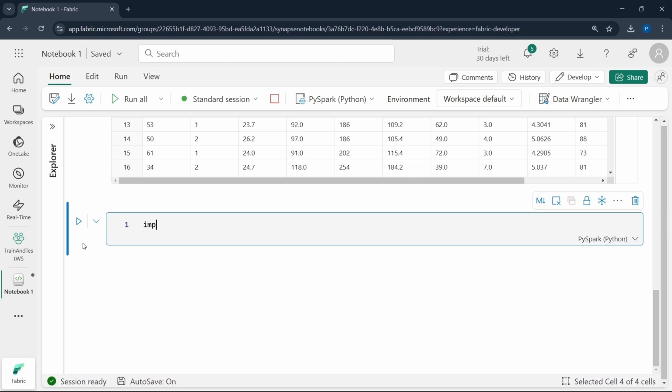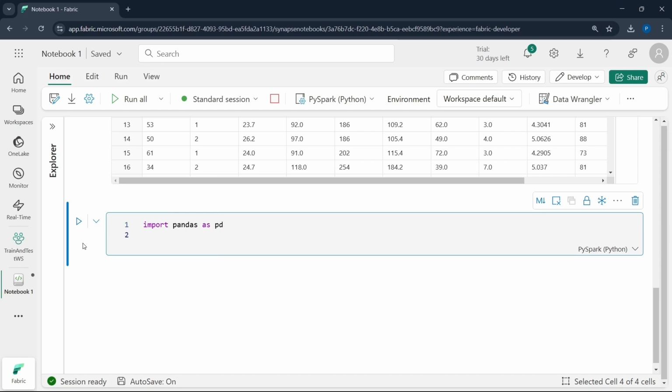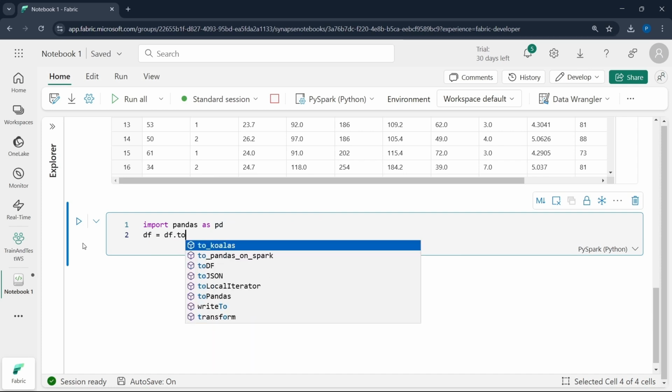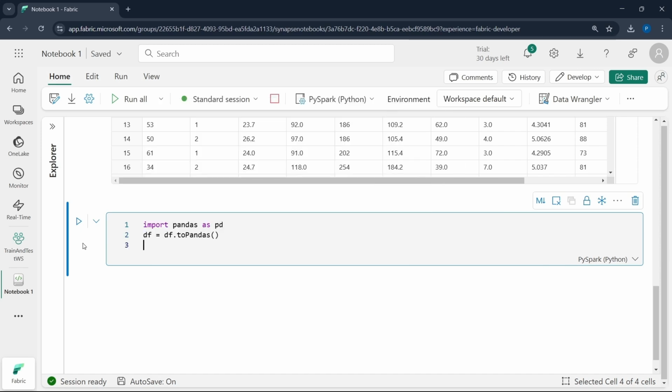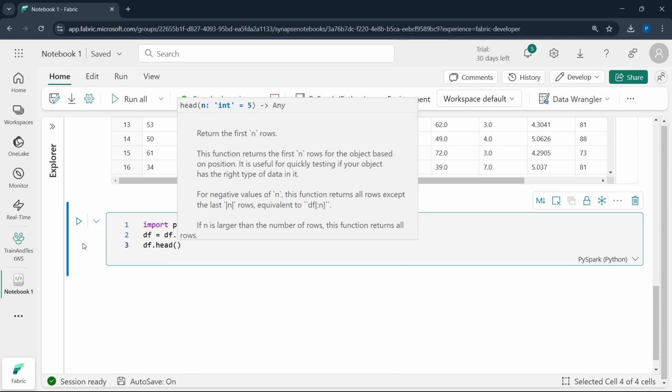So let's import pandas as pd. Then we are going to give df equals df.toPandas(), and then let's display the first few lines using df.head().